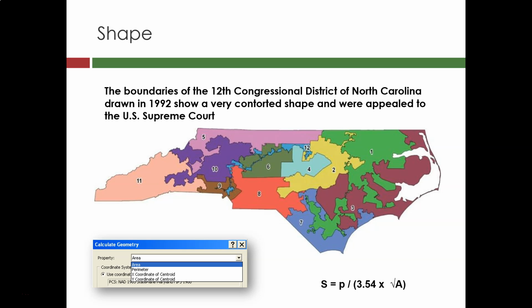Shape. Not something that we've ever looked at, but GIS can be used to characterize shape. Basically, the perimeter relative to the area. How is this calculated? Shape equals the perimeter of your polygon divided by the square root of the area times 3.54. Square root of the area is used so that the area and the perimeter are in the same units. The factor 3.54 is the square root of pi times 2.